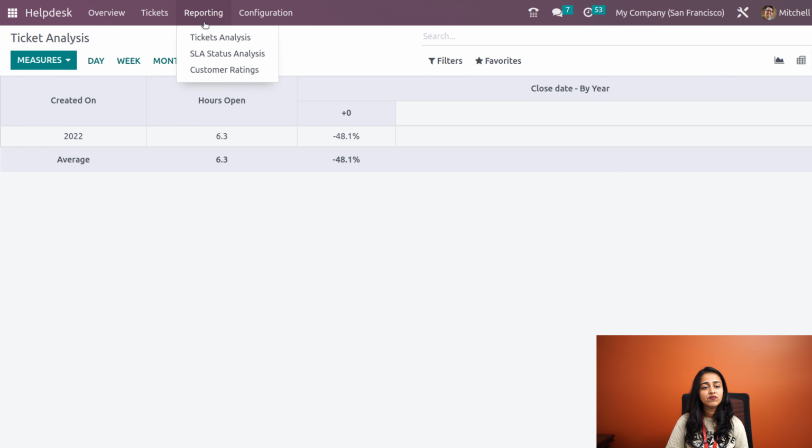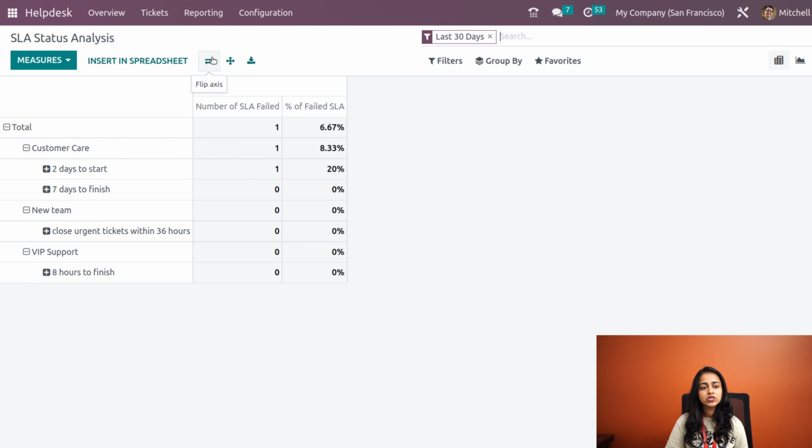Next, inside the reporting, we have the SLA status analysis. Inside the SLA status analysis, you can see the SLA analysis. We are creating SLA policies, right? So based on the SLA policy, the status analysis is done inside this. Here also we have three kinds of views, which are pivot, graph and cohort view. So this is the pivot view. You can see it based on the teams, and also the policies which are created under each team.